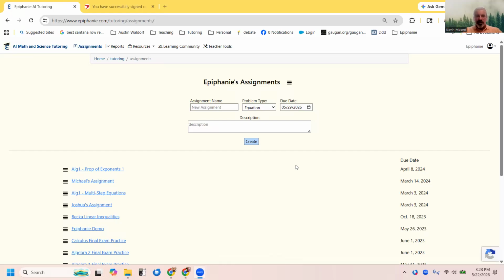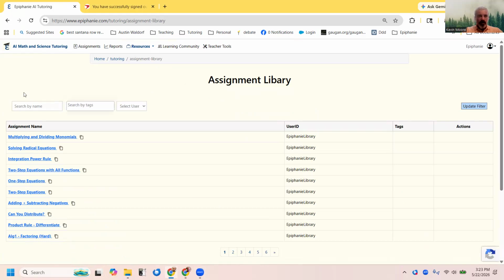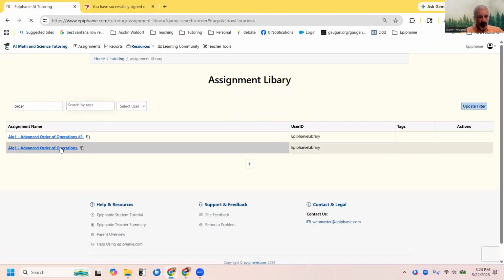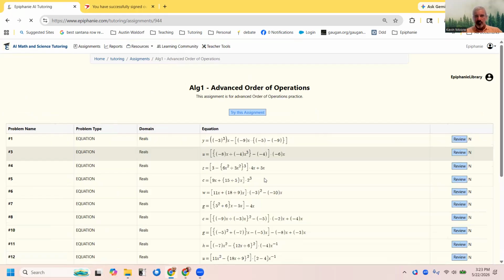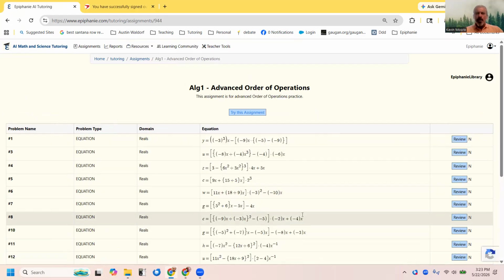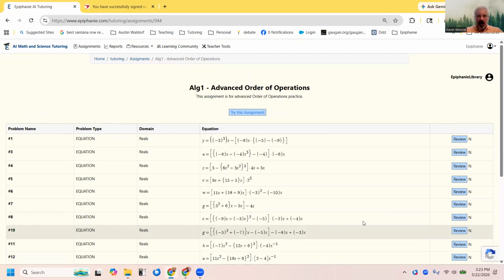So here I'm already logged into Epiphany, and I'm going to start off by going to resources here and opening up the assignment library. There are many assignments that are already here. I'm going to look up an order of operations problem. And we'll try this one here. It already has a bunch of problems in here, but Epiphany works on any problems where you can enter yourself or use some of the problems that we have as examples in our library. Whichever you prefer, we have these ready for you.